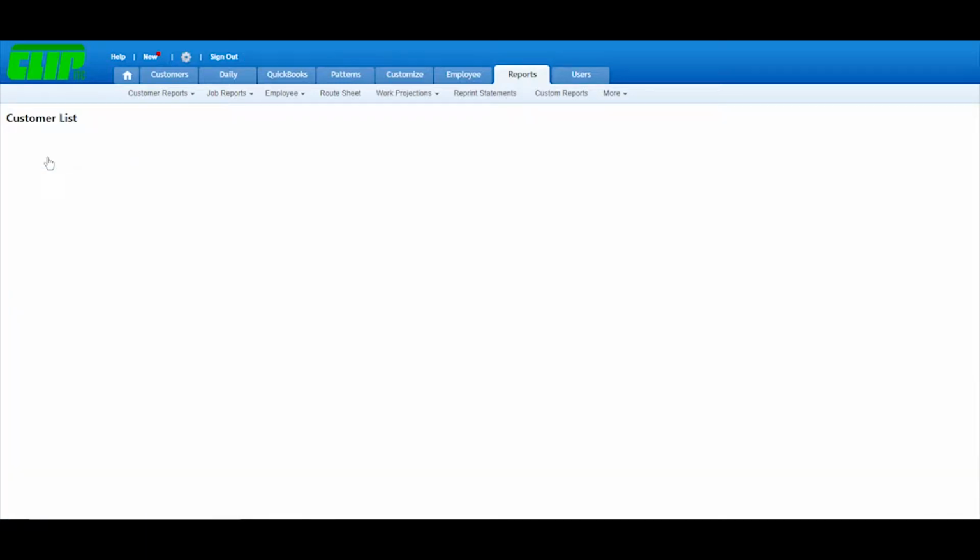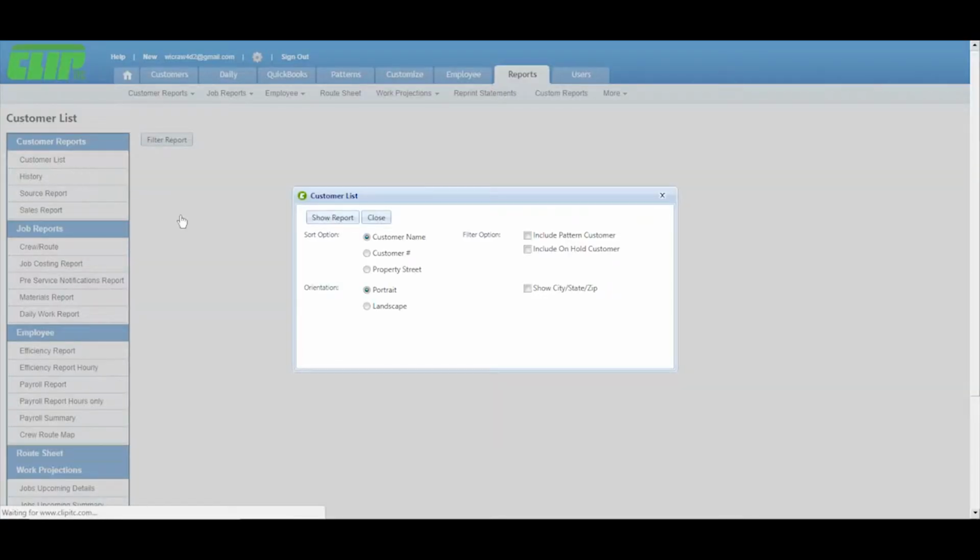All right, we're going to talk about customer reports, and we'll click on customer list as the first one we want to do. Now, often when you create a report, it gives you this filter pop-up, and you can typically access it within the report should you need to change some of the filter selections. Now, in the filter, you've got sort options, filter options, and orientation in this specific report.